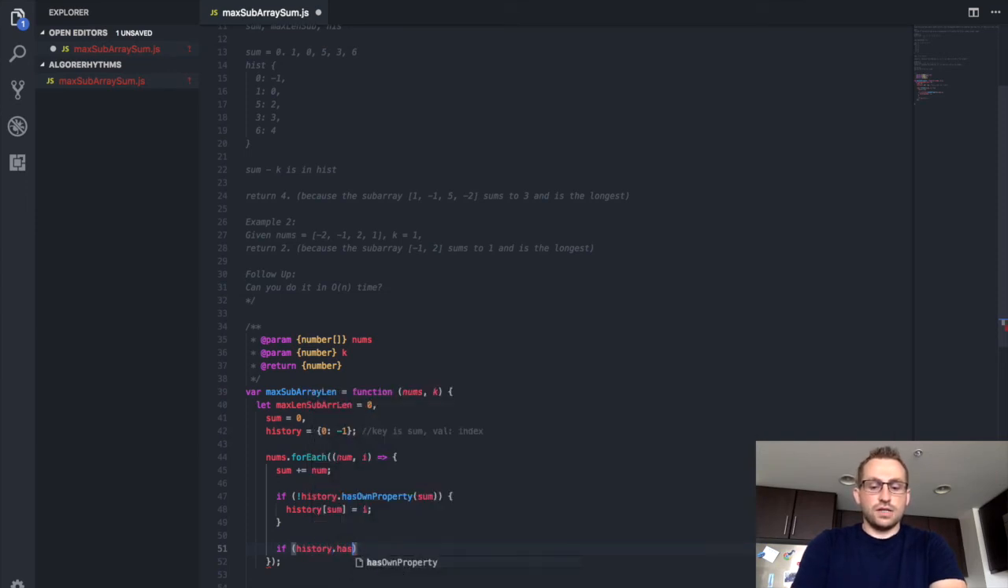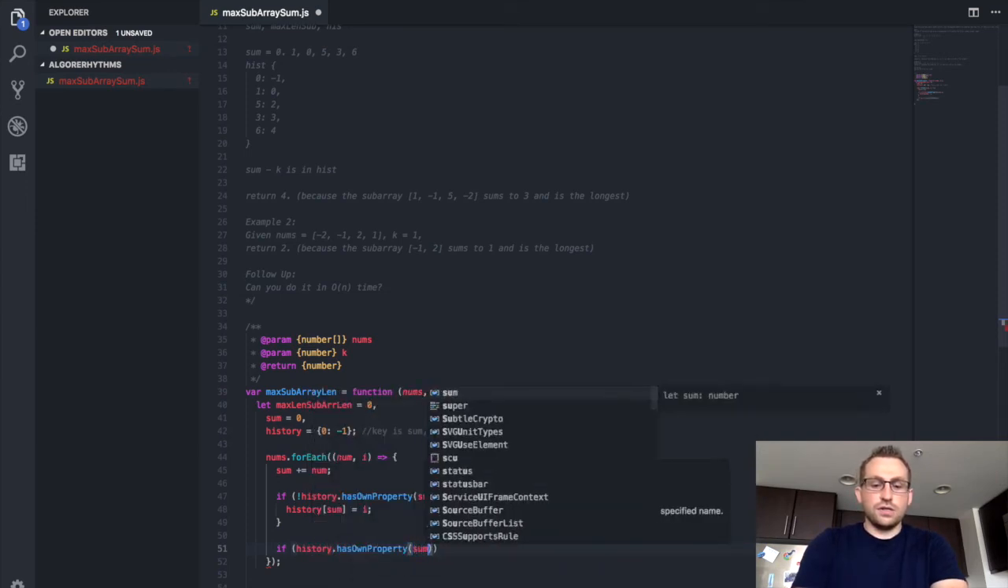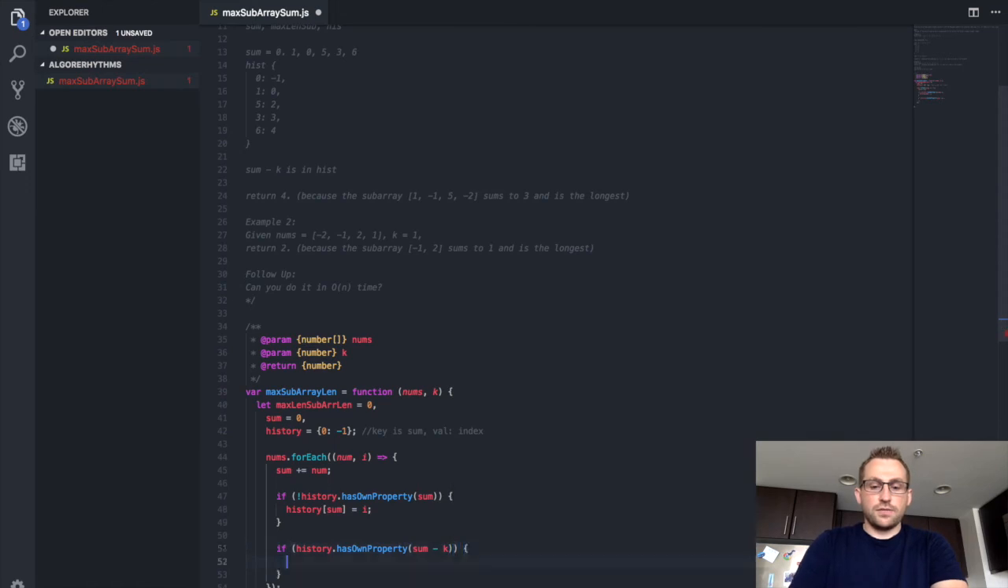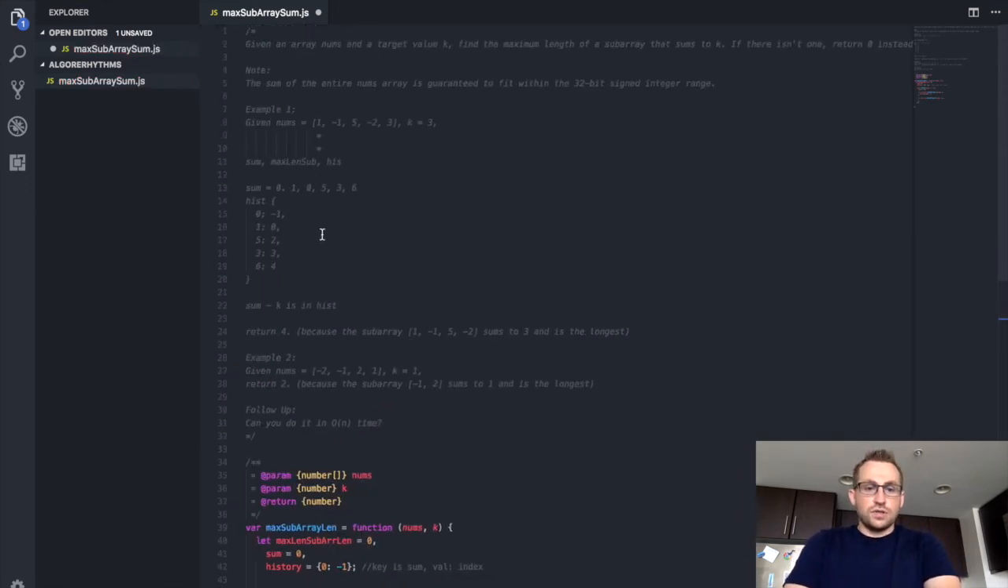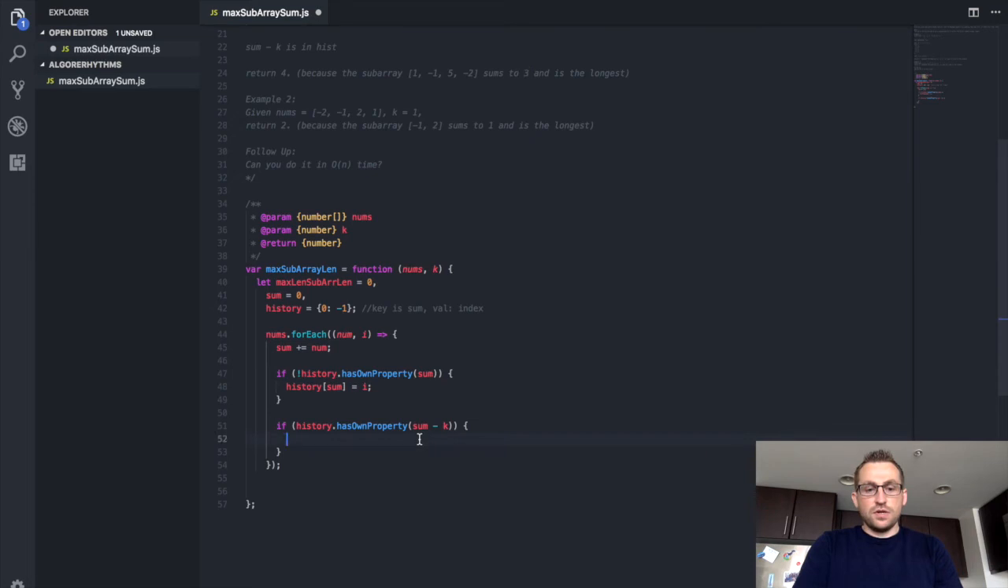history.hasOwnProperty(sum minus k). So if we have sum minus k in here, which ironically we will, 3 minus 3 is 0. 0 maps to -1. So 3 minus -1 is 4. So the outcome here we predict would be 4.